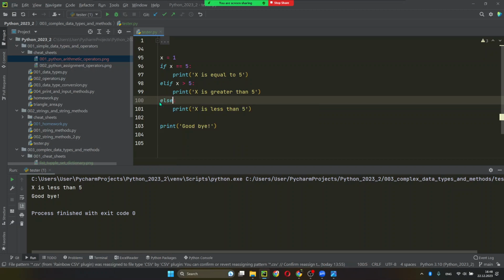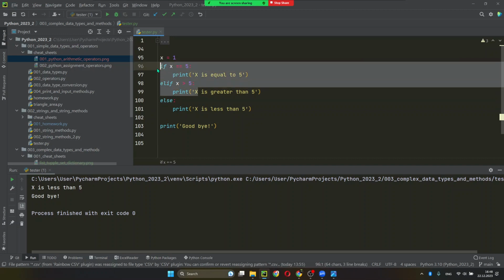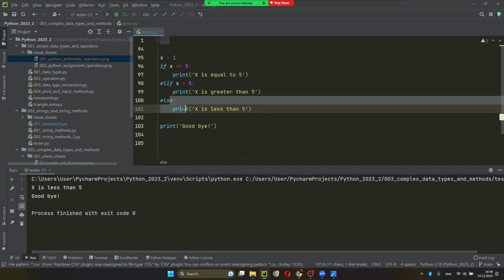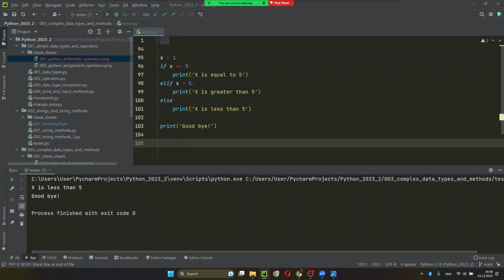I can use else. Else means that when all of the above conditions return false, we only then use else. So else is pretty much in any other case. And else never has a condition. Else is always the last part of this construction, and else never has a condition inside.